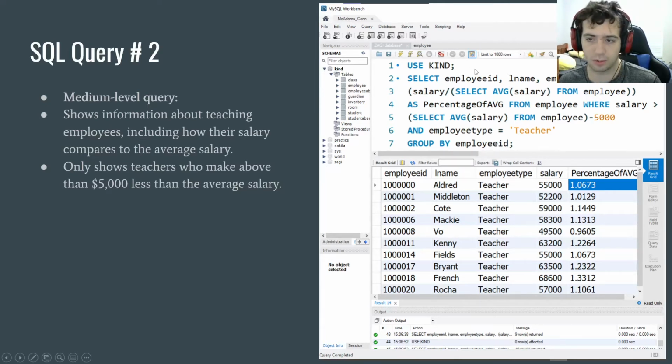I selected the employee ID, last name, employee type, salary, as well as the salary divided by the average salary from employee, which I named the column percentage of average. And I made sure it only specified where the salary is above 5,000 less than the average salary, and the employee type was teacher. As you can see over here, it shows the teachers that make above the 5,000 less than the average, and it shows their percentage of the average. So it shows that it worked correctly.